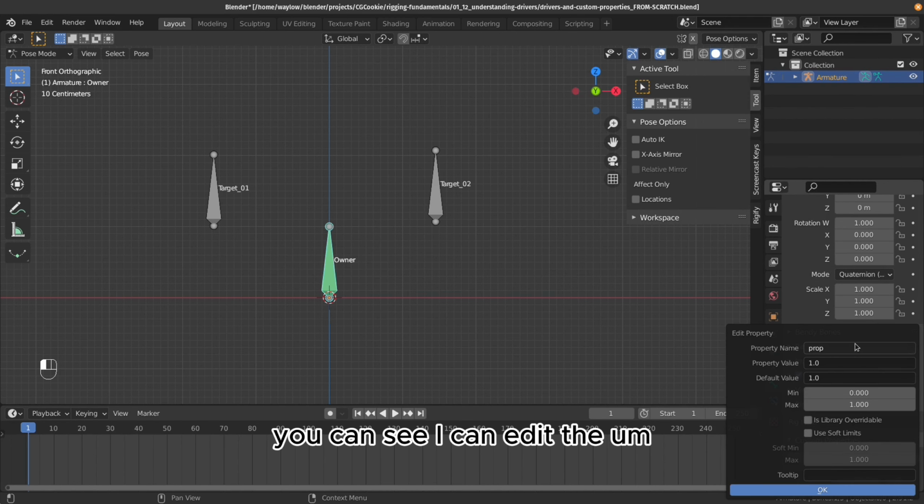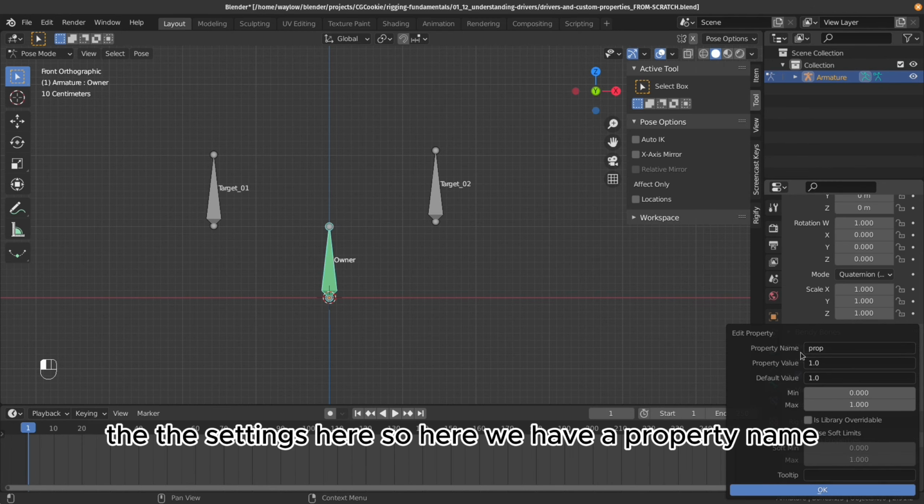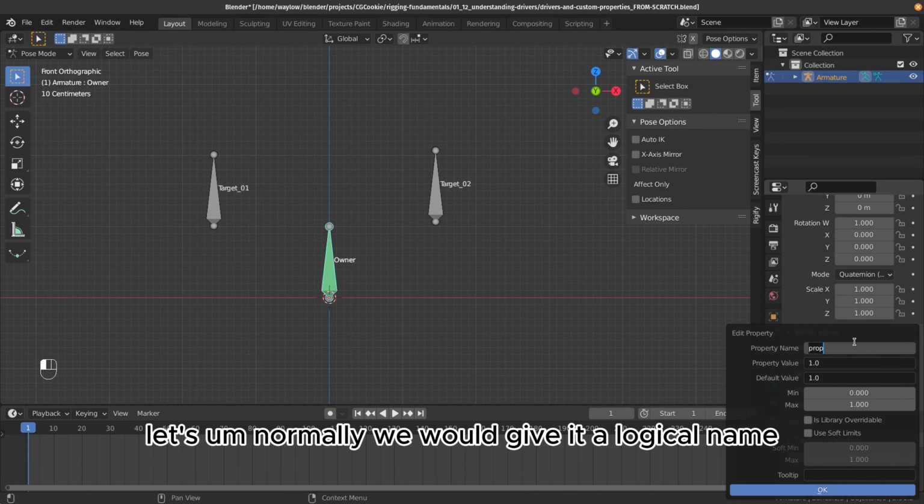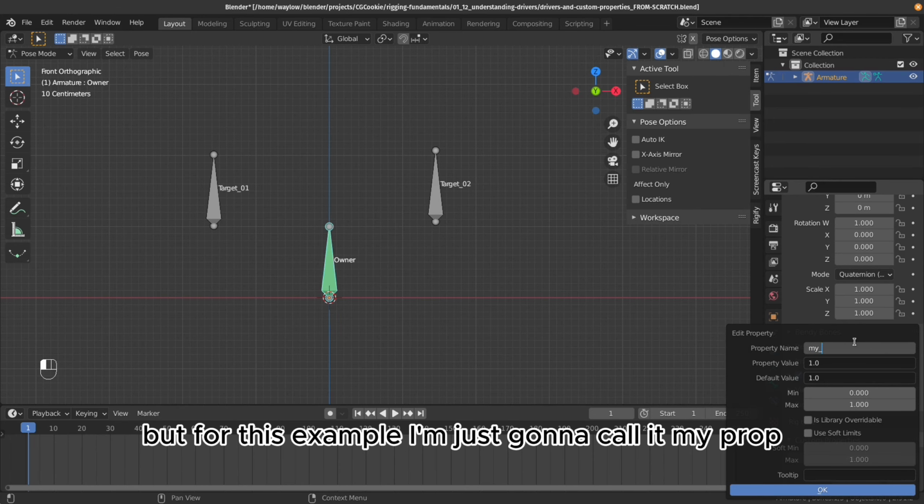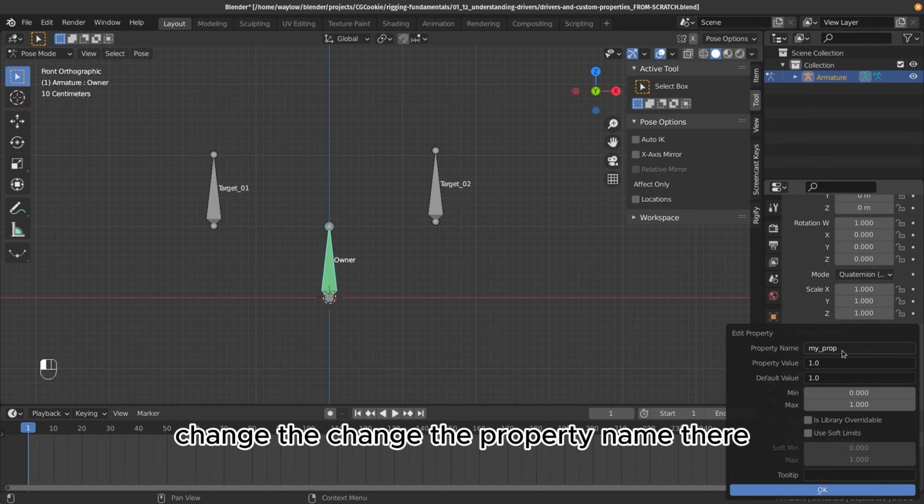Now, if I click on the edit, you can see I can edit the settings here. So here we have a property name. We can give this a proper name. Normally you would give it a logical name, but for this example, I'm just going to call it my prop, just to show you how to change the property name there.